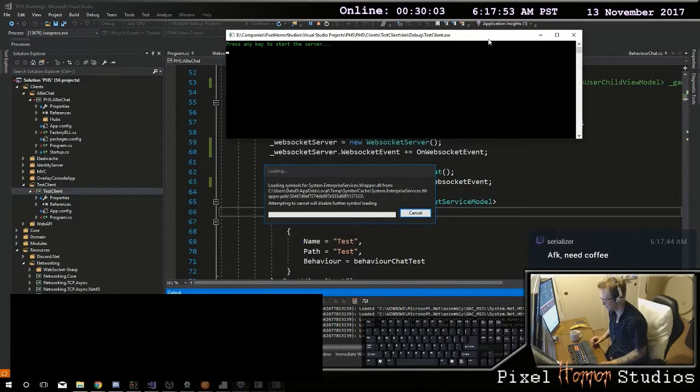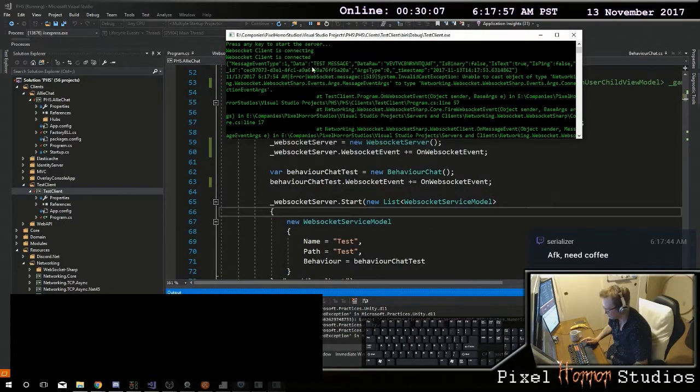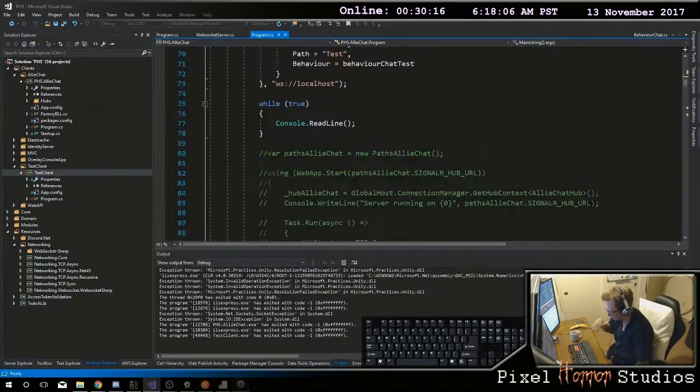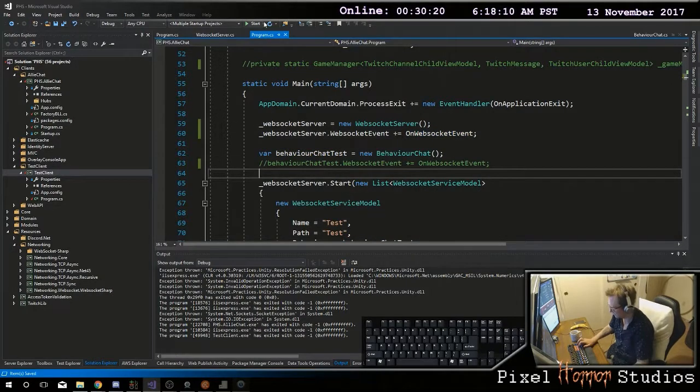Press any key to start the server. It's connected. Okay, so here, it looks like a bunch of it worked. You can see that we did receive our test message, so things are connected, and now it says that we can't cast my message event types to connection event args. So somewhere in here, you're using the wrong object. That's an easy fix. We could probably just get it here. I'm pretty sure it was this one. Try it again.